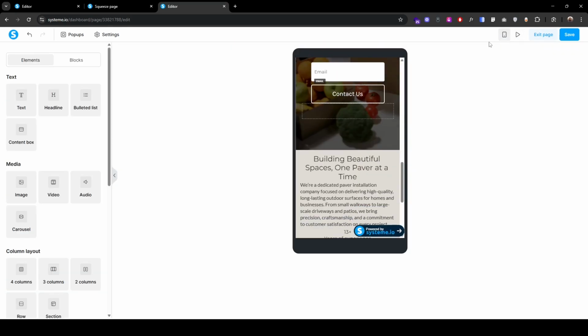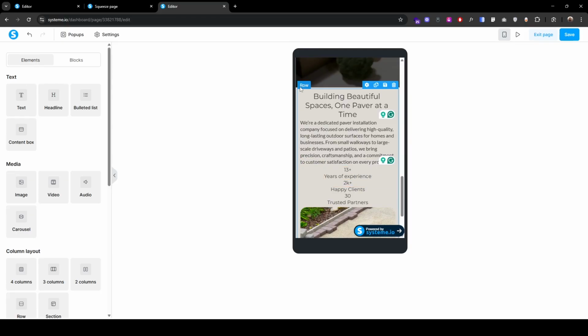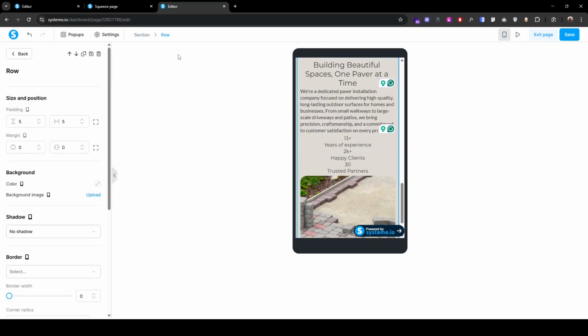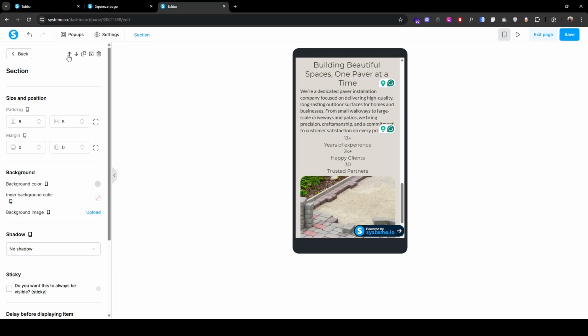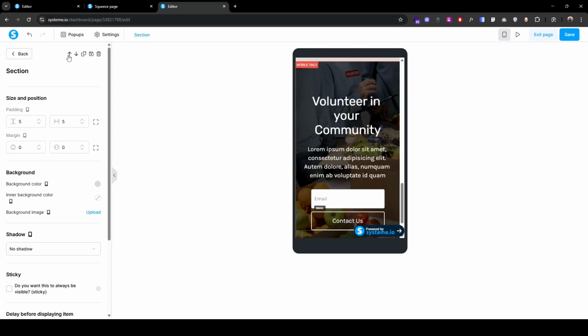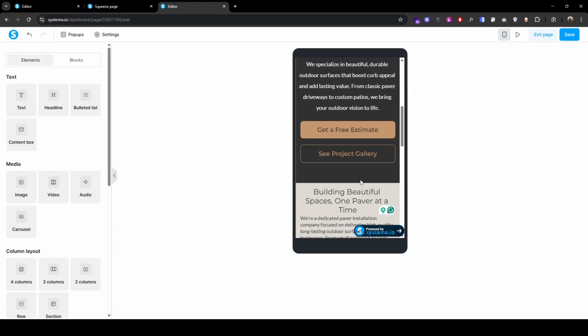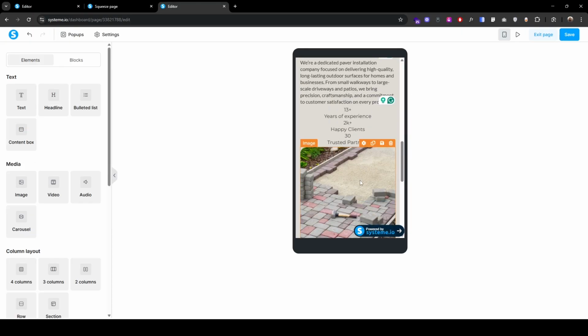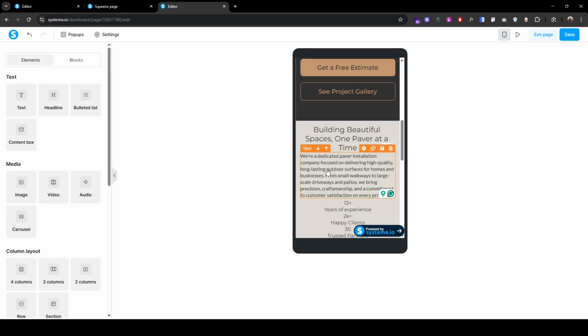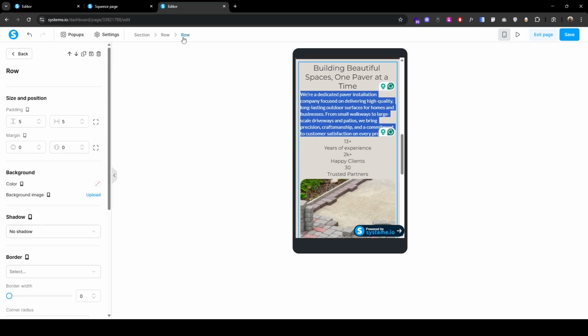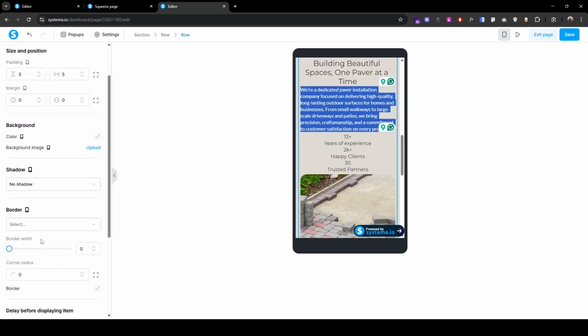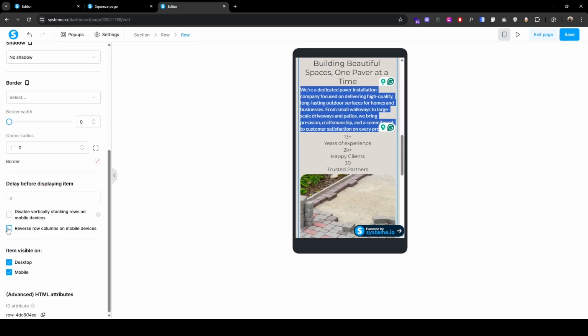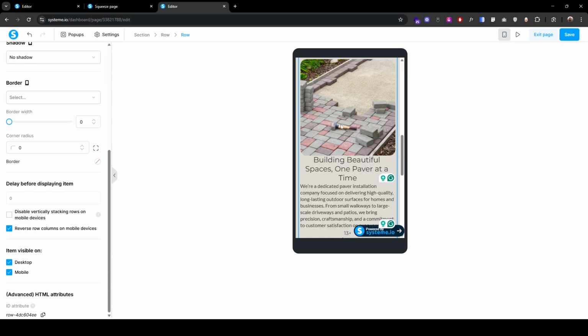Click here. Now select this section, let's click here and then click this section to select it. Click this up arrow to move this section above like this. Let's see. Yes, we want the image to appear on top, so click anywhere, then select this row, this parent row, scroll down and check this reverse row columns on mobile devices to appear the image on top.